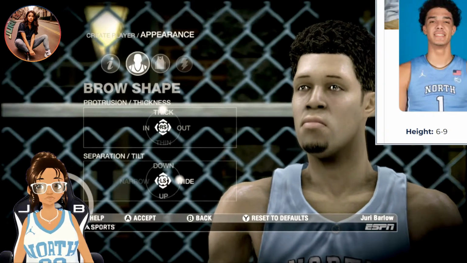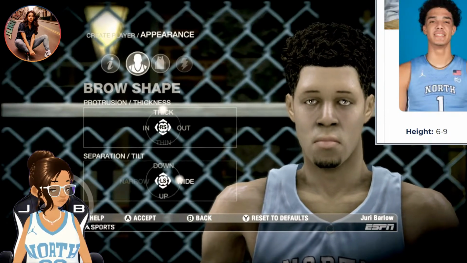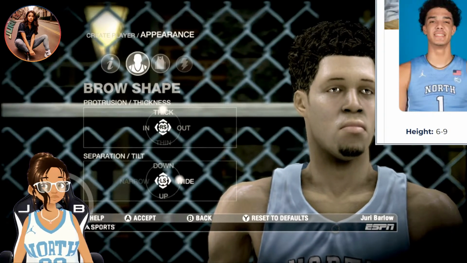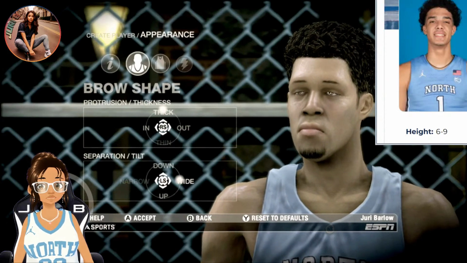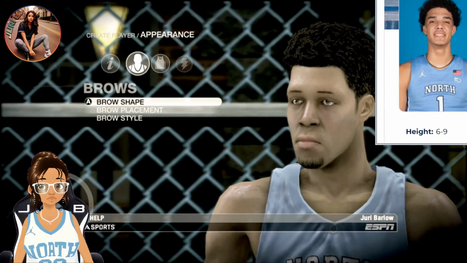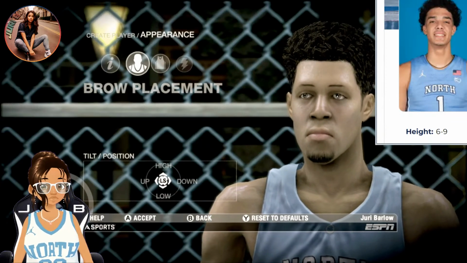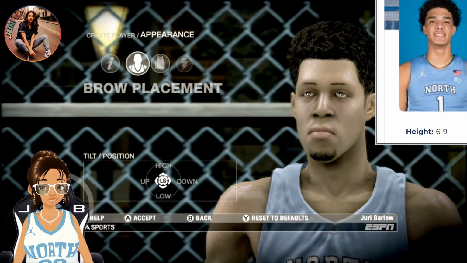I like the fact that you can actually do all the different things on here. Look at the chat, nobody's saying anything in the chat yet. Let's see. Brow placement. So I can actually adjust these a little bit. Now they're perfectly where they are.